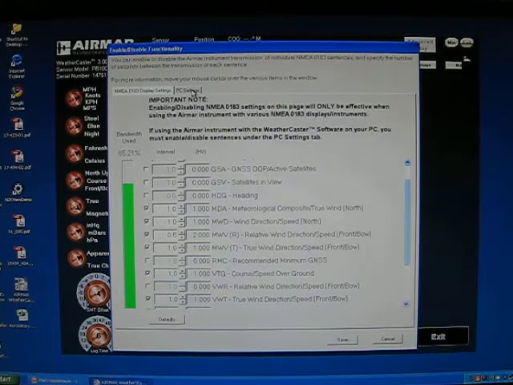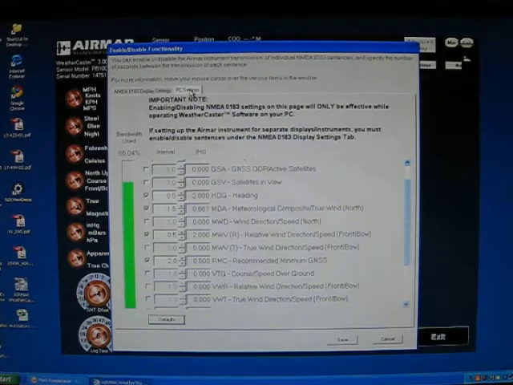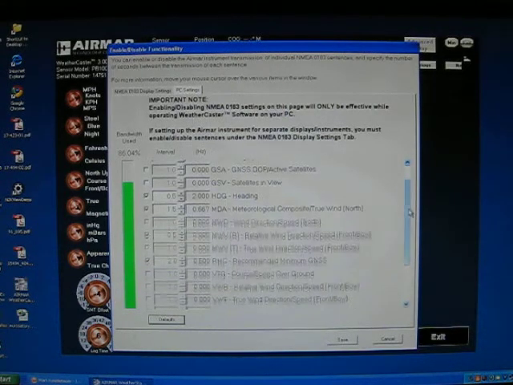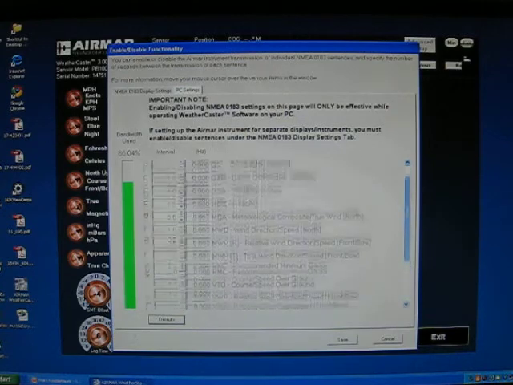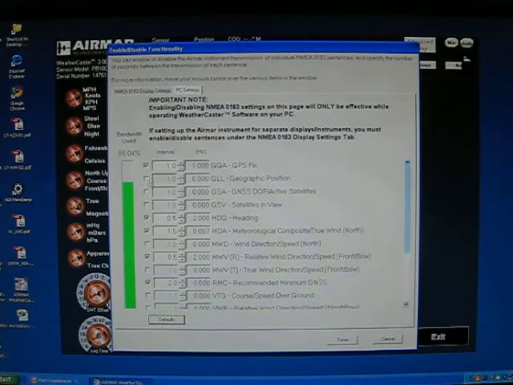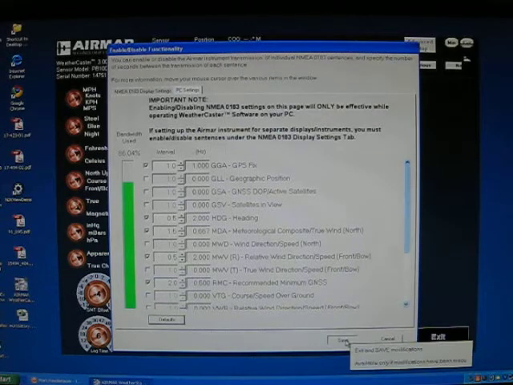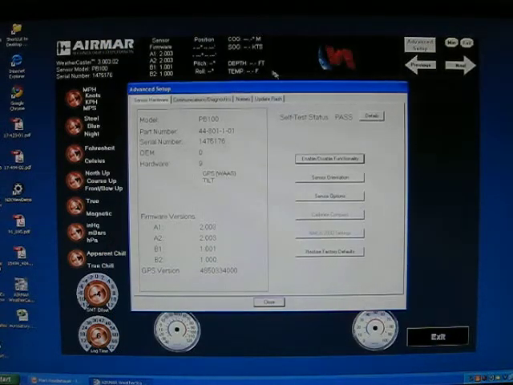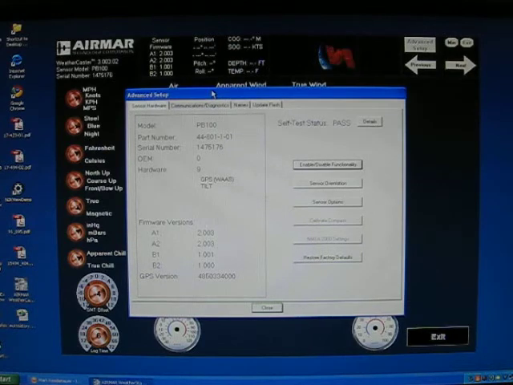If you're using the weather station with a NMEA 0183 display only, you want to make sure you make the changes to the NMEA 0183 tab. If you're making changes using WeatherCaster standalone and not an NMEA 0183 device, you want to make sure that you make the changes under the PC settings tab. So there are two tabs at the top. When you are done, click Save, and it brings you back to the main Advanced Setup box.